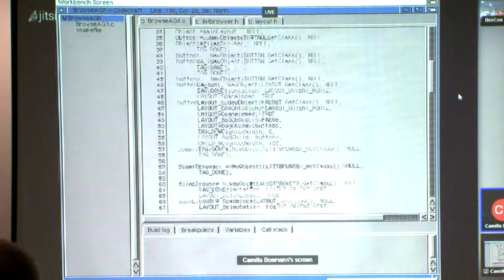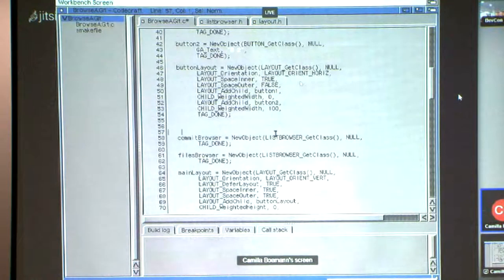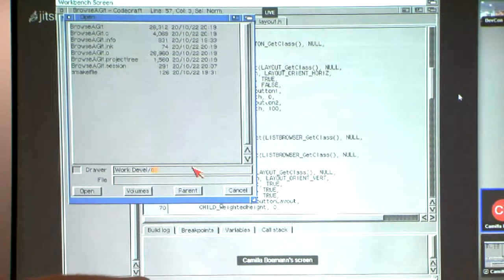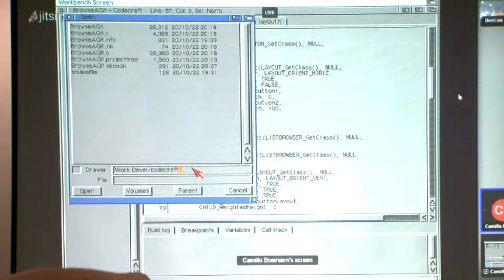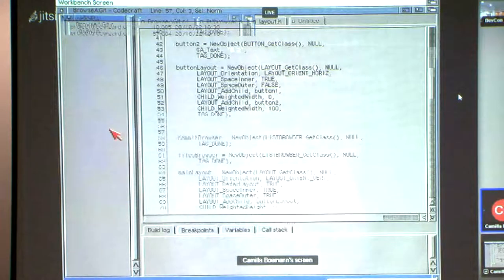So before you create this browser, the commit browser here, you need to set up the column info, and actually let's just go into Codecraft and, for example, check out how we do it in the variable browser, because that's the one we have done here where we search things.